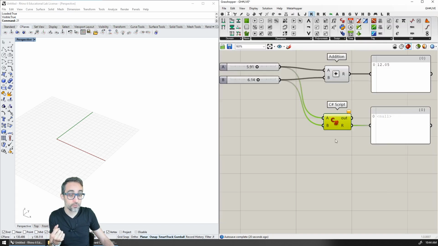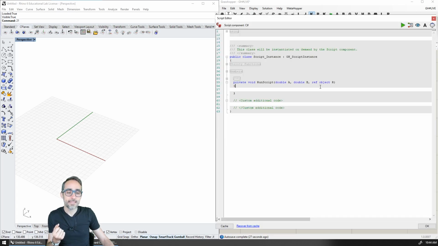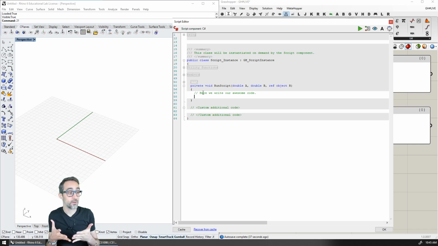Okay, I'm going to revert that. I'm going to go back to item, and I'm going to go back to double. Okay, and so here we write our awesome code. It is inside of here that we can write the code that is going to be running inside of this component. So what is it that we want to do? It's going to be super simple.